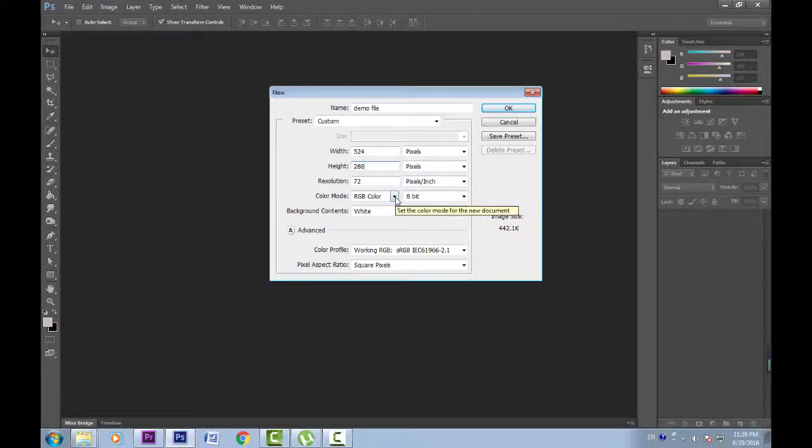This is the color mode. We can choose the color mode according to our project. By default it's at RGB color because computer monitors use RGB color. We can go to grayscale or we can select CMYK color. CMYK color is for printing purposes.